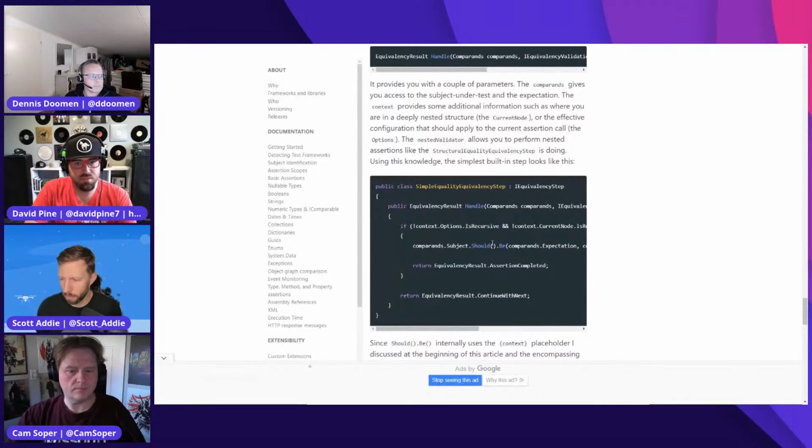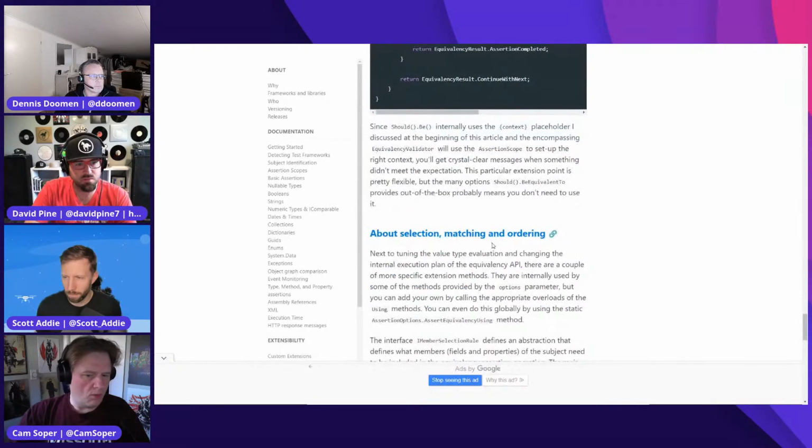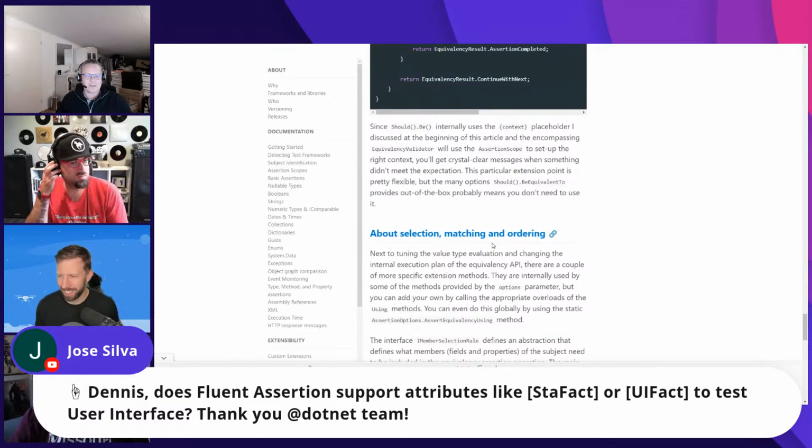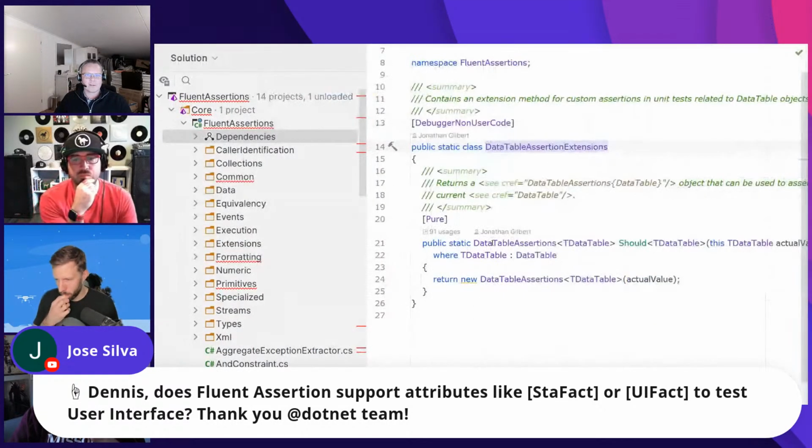Awesome. This has been great. Thank you so much. One last question, just one, because I bet it's a quick one. Do we have any support for attributes for UI testing?